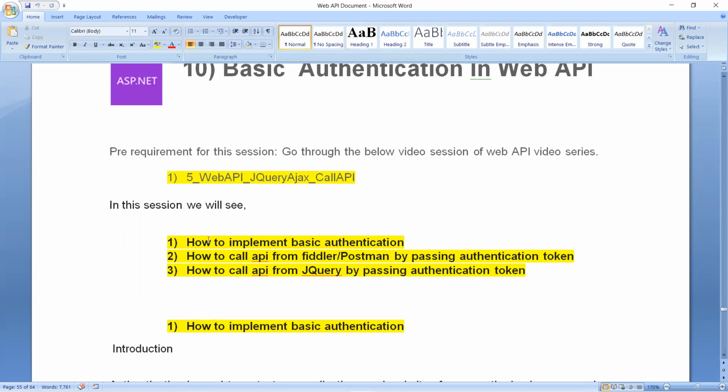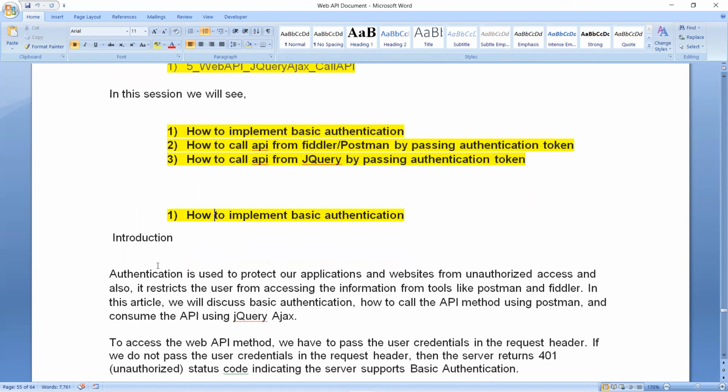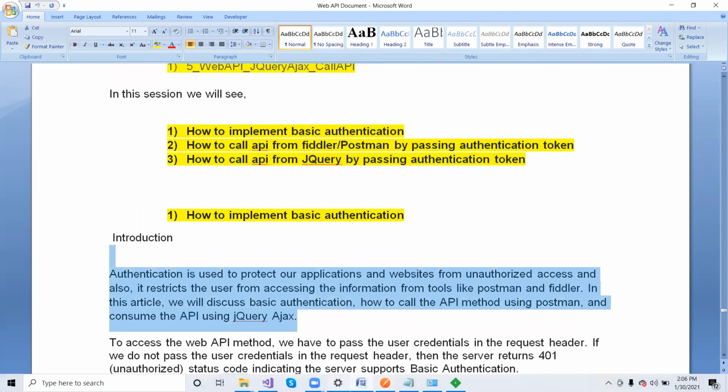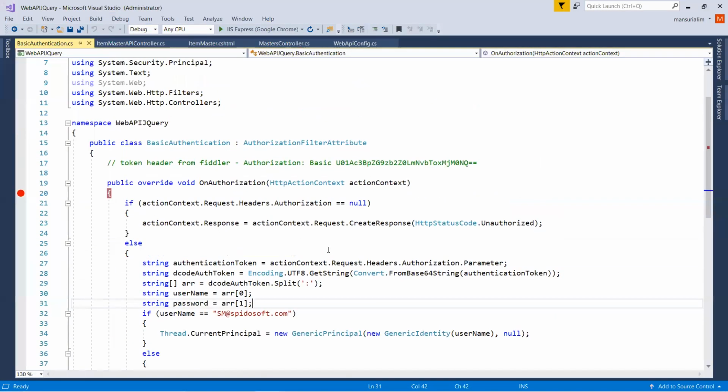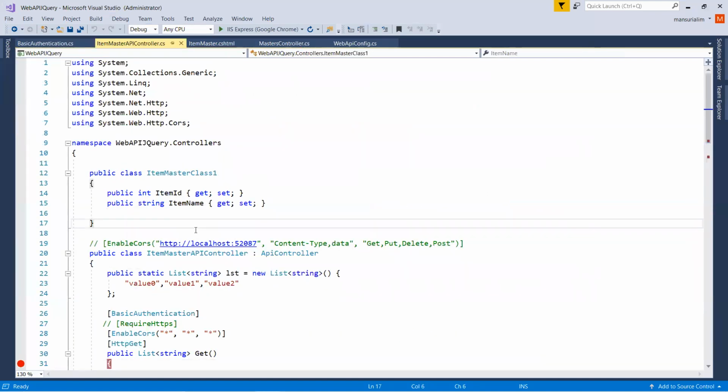So in this session, we will learn how to implement basic authentication and how to call the API from Fiddler and Postman by passing an authentication token. Okay. Now, how to call the API from jQuery by passing an authentication token. So let's start with how to implement basic authentication. Before going into these things, we have to understand what authentication is and why we have to do these things, right? So we have our previous project here, and we have written some controllers in that.